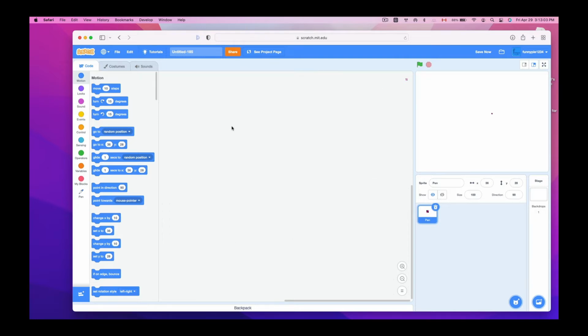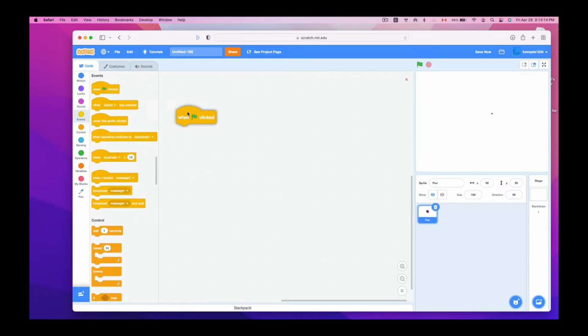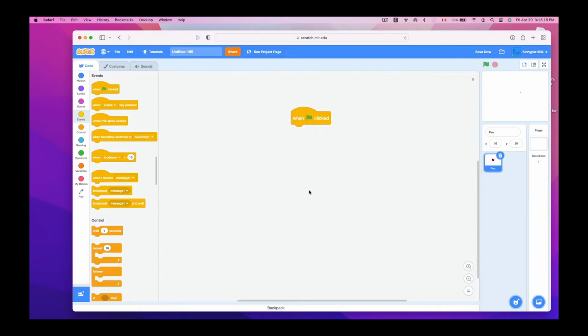So, this is kind of important. We're going to have to make this a bit big so I can show you. You don't have to do this, but I will just show you like this. First thing we're going to do is drag out a when green flag clicked, as we always do. We're going to start off with just the simplest things, such as drawing dots and drawing lines.